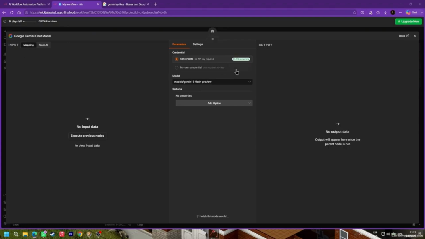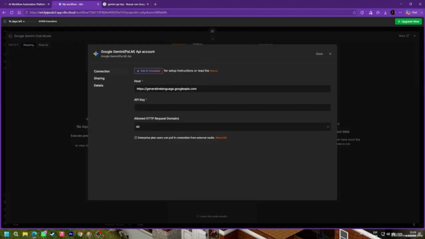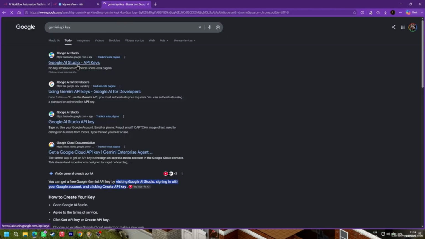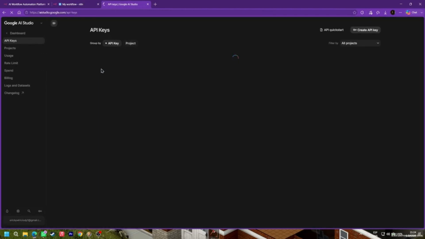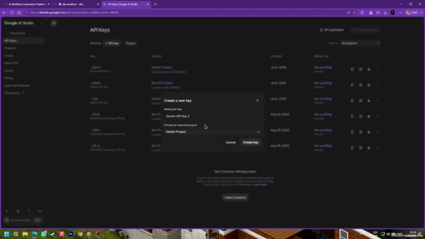Then in credentials, in this case we see that n8n gives us free credits, but we can set it to my own credentials. And here we need to create a credential, so we'll click on setup credential and here we'll have the following. What we are going to have to do is go to the Gemini API key section, which will send us to Google AI Studio. Let's continue with this and create our own API key from this section in here.